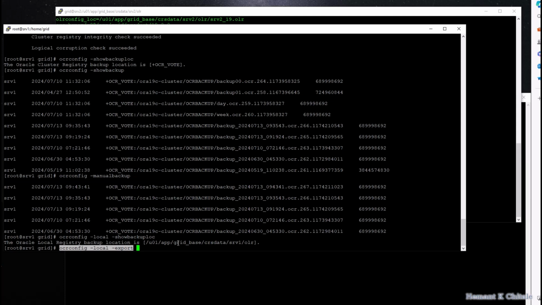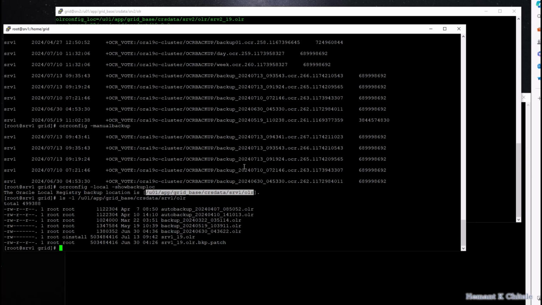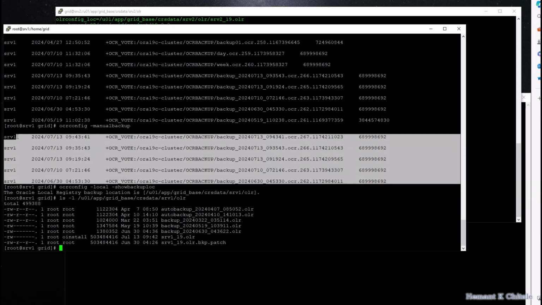So OLR is always on file system, OCR is always on ASM. OLR backups will be created in the file system automatically, but OCR backups will always be created inside the ASM disk group.